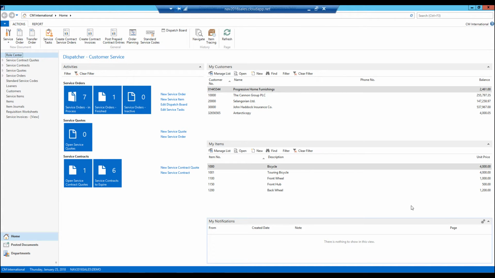Simple as that. I am right now logged into CM International, which is Coffee Mug International. This is a company that's now running, has a lot of information and stuff like that. And I need to do some testing. I need to try things out. And I don't want to mess up my data in the live company. So I need to make a copy. I want to copy the company.